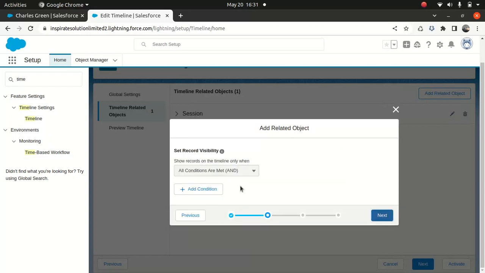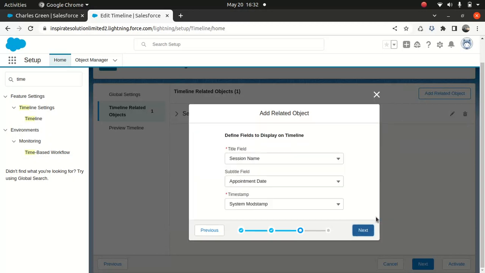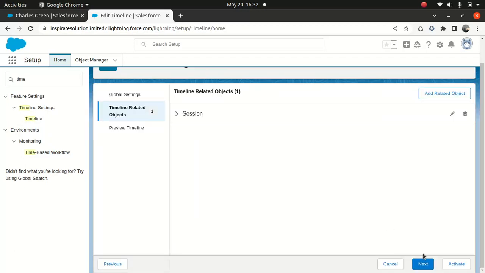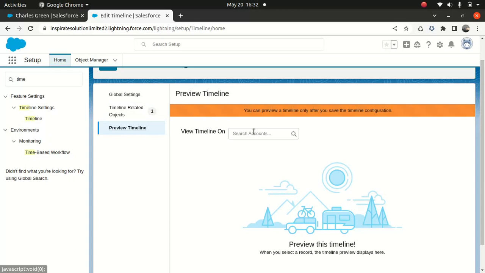And then I go next, and then any conditions you wanted to add for the record visibility. I prefer to show everything, but if you have any kind of business rule which prevents certain records from being displayed, you can add the condition there. I can go next, and title, appointment date, timestamp, right? And fields which you wanted to display. I can also add appointment date. You can add a lot of stuff, right? And then say okay, and then I'll say preview timeline.